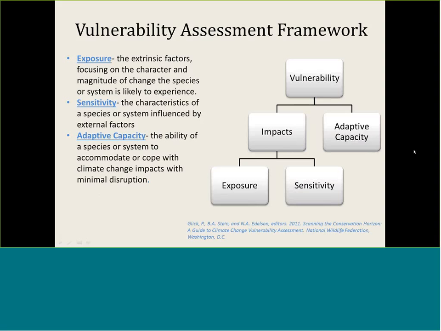A highly accepted framework for assessing vulnerability is pictured here. And basically, a vulnerability assessment is finding that balance between what are the impacts and what are the adaptive capacity of a species or a system. So the impacts are basically what is the exposure, what is the change in the environment, perhaps temperature, rain, more exposure to storms, wave activity, et cetera. And how is that environment or species sensitive to that change? So perhaps a freshwater species that can only live within a particular range of salinity might be more susceptible to less freshwater input, something like that.